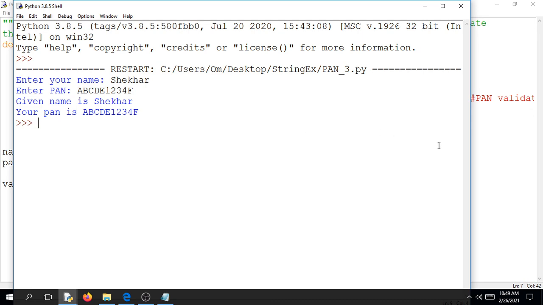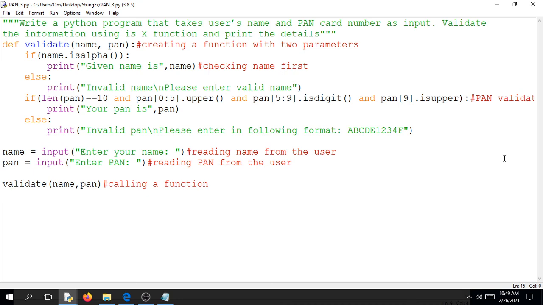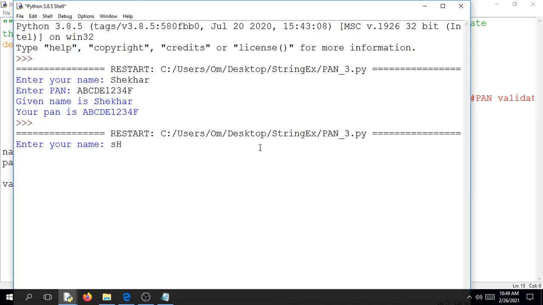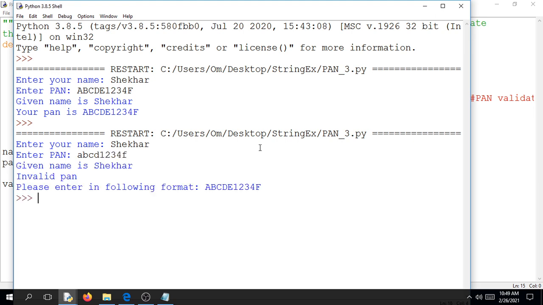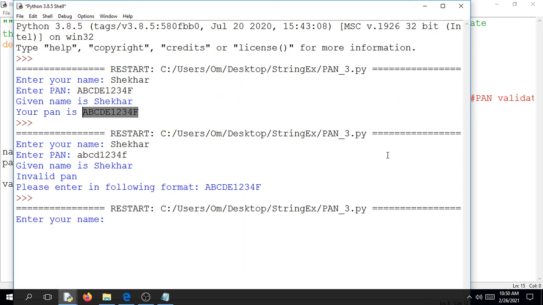So once I will enter an invalid PAN also. Shaker, an invalid PAN, I can give some 1234. Yeah. Please enter in the following format. So I am giving an invalid format. With any other format, it will give an invalid result. Only this particular format will give a valid result.